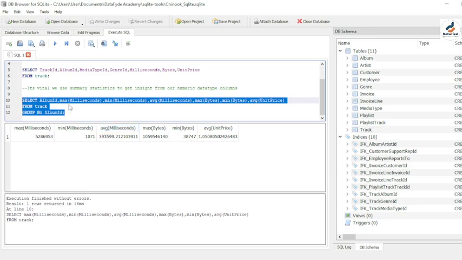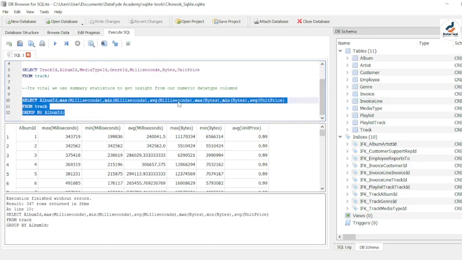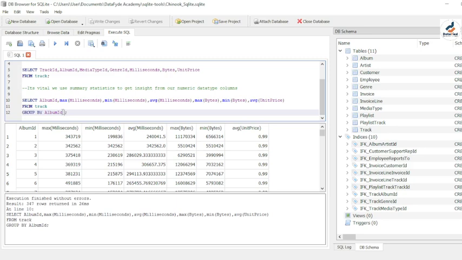So let's try and run this. You see what I mean? Exactly, this is what I mean. Notice that it has been able to group all our summary statistics and everything we've done as regards our album ID. If I want to see the maximum milliseconds as regards our album ID, what album has the maximum milliseconds, I can group this and then sort it.